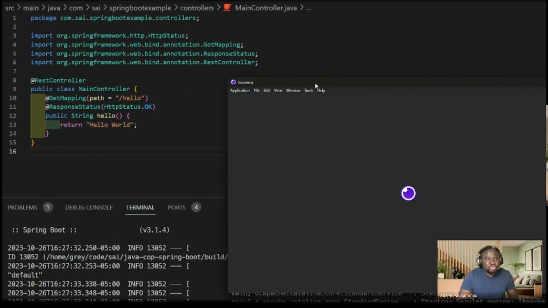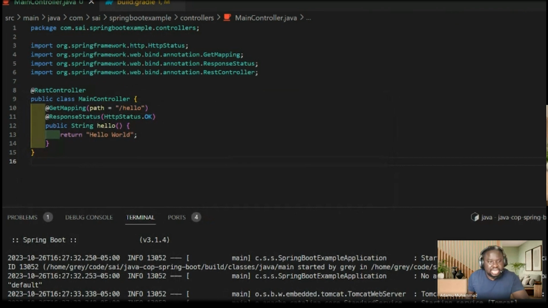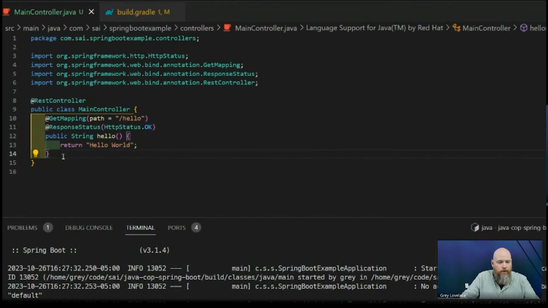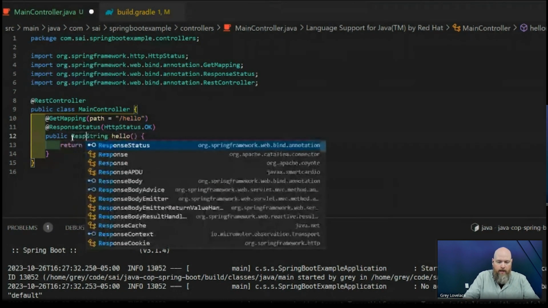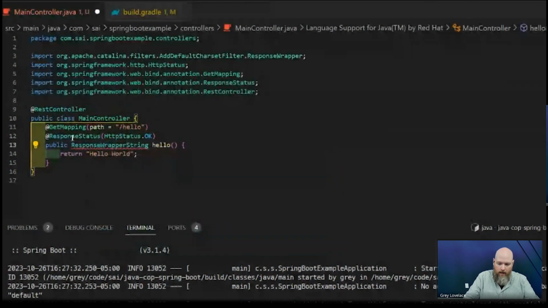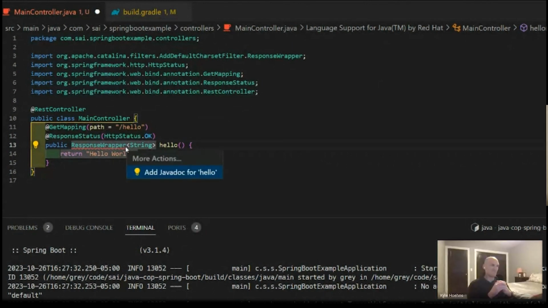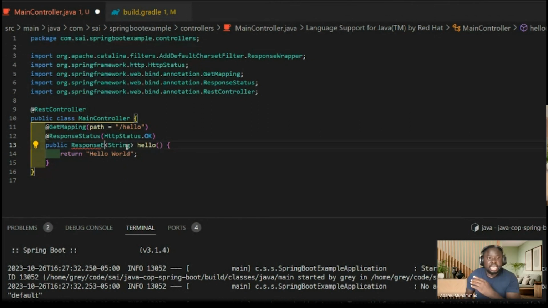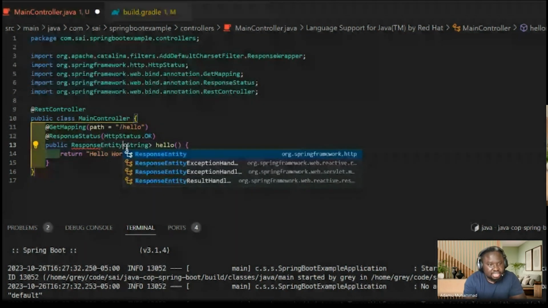Hey, Gray, where would you define the wrapper? The wrapper. So I can show you that in just a second here. What you would do is instead of returning a string, you would return a response wrapper object that is a generic that has a string inside. Response entity, I think. Response entity. Thank you. Yeah. I'm sorry, I should have been specific.